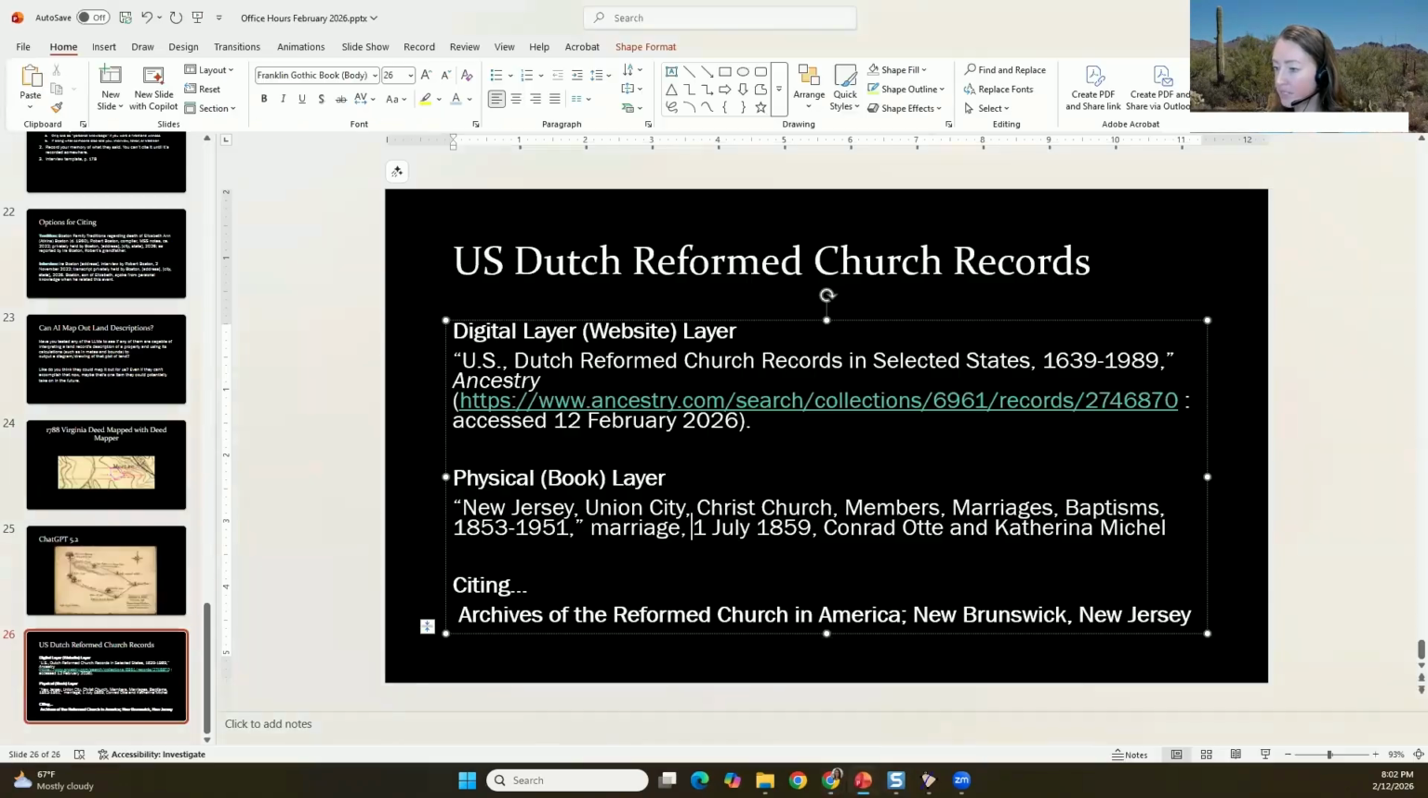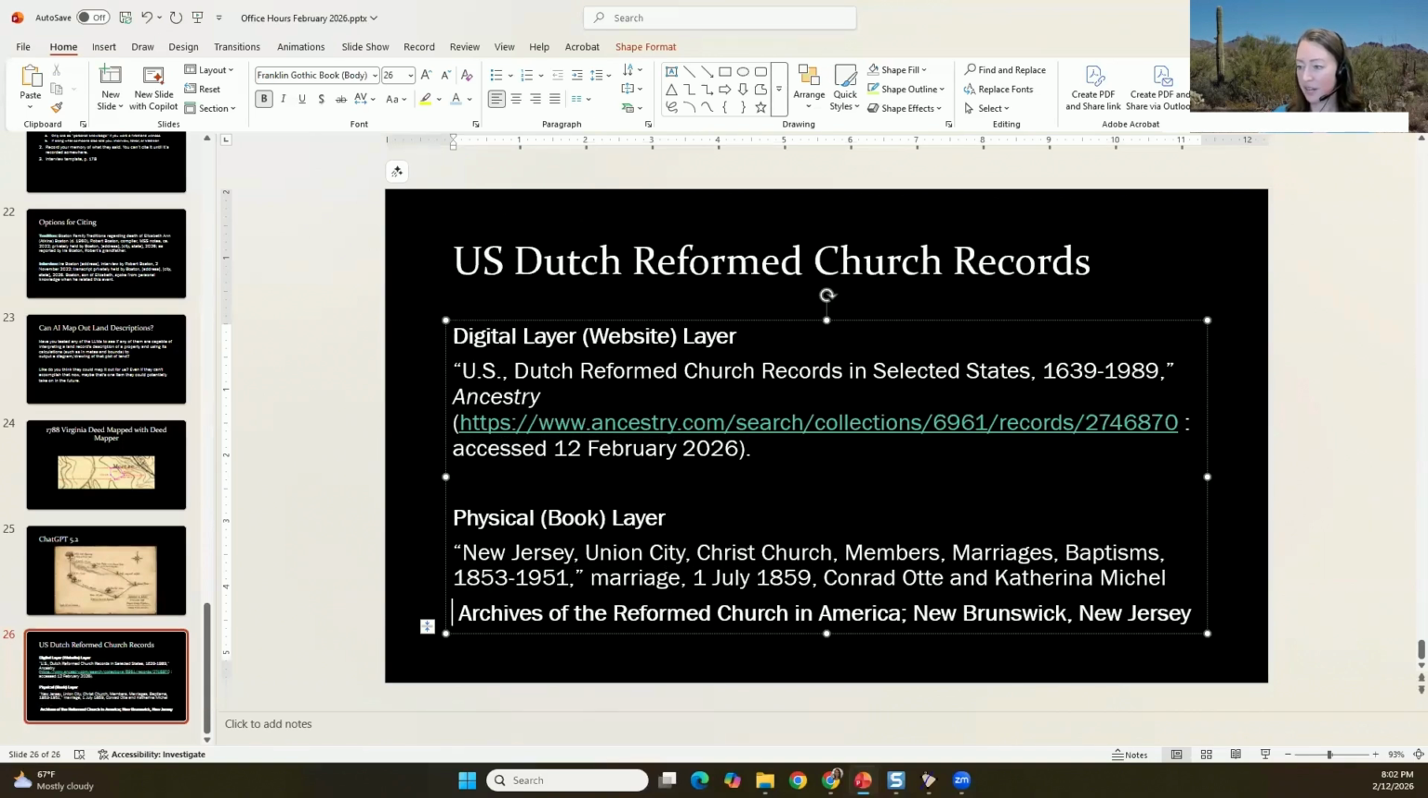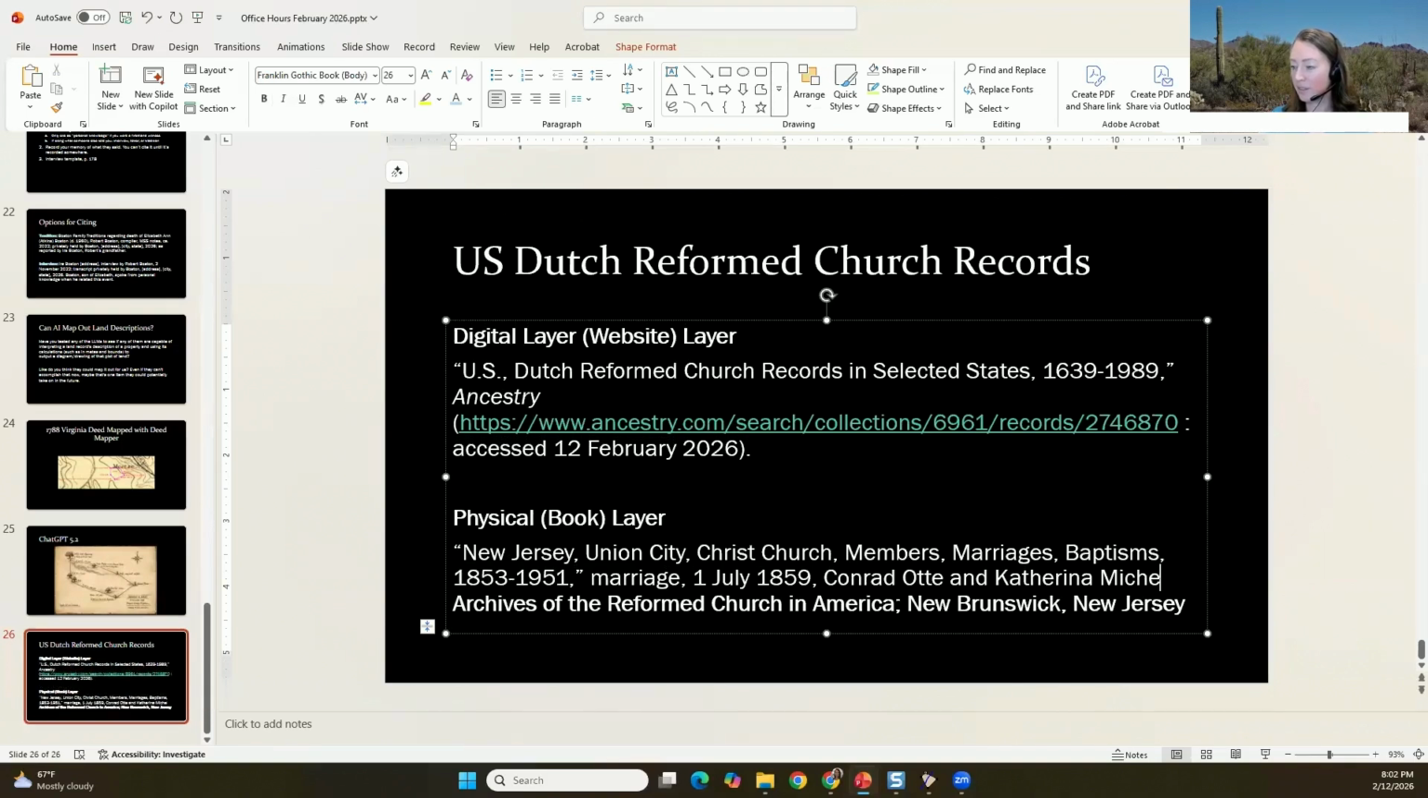So now if someone went to go get this book, they would have half of what they need. They also need to know where this book is in the world. So instead of saying citing, you could just make two layers, the physical layer and the digital. So this where-to-find-the-book is the last thing, right, Mom?